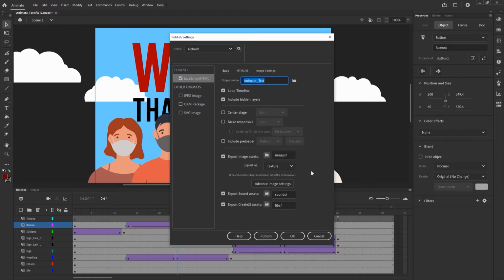While an SVG image is perfectly scalable, it's generally static, so we don't want that. Instead, what we want to look at is our JavaScript HTML publish settings. So let's go through the basic settings on that. Under output name, we can change the output name of our piece. In this case, let's go ahead and write Animate Final.